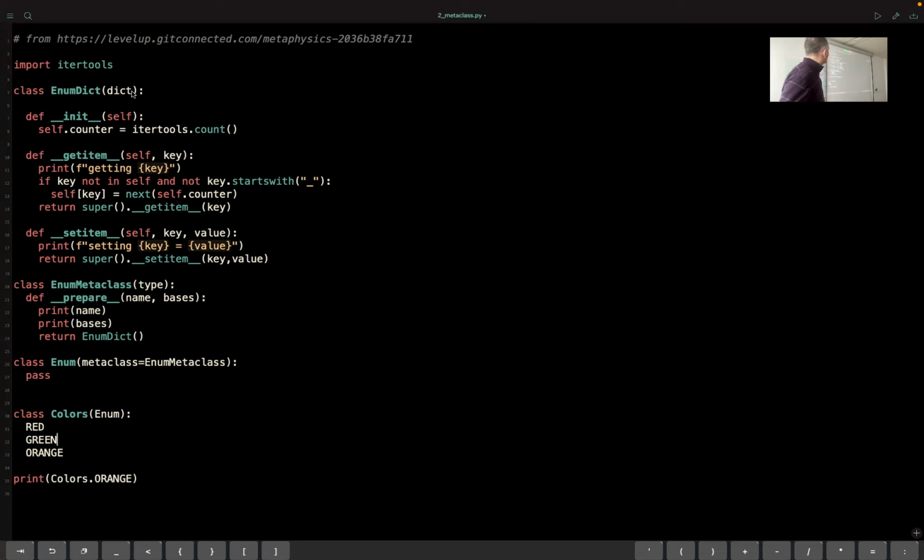I mean, this is a subclass of dictionary, so I can always say self[key] equal to next(self.counter). So this starts counting. Whenever I ask it something, it gives me a new number. And then I just return getitem from super. Setitem just uses super and prints out that we're using it, but nothing else, so that we can track what's going on. Questions about this?